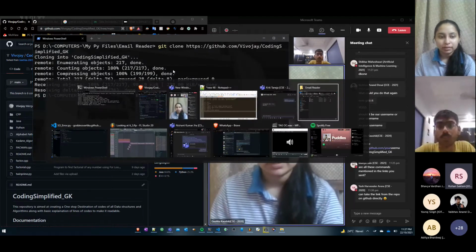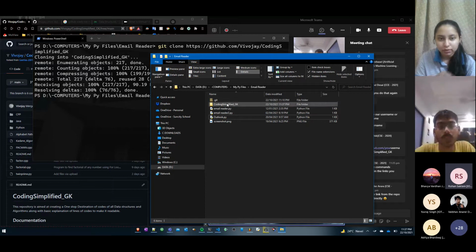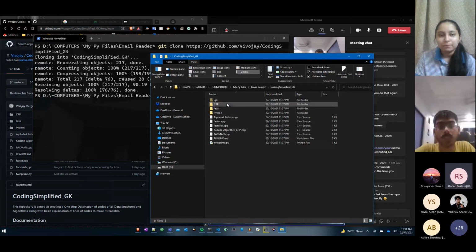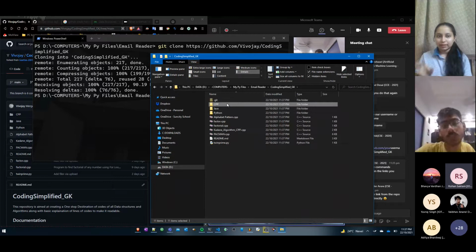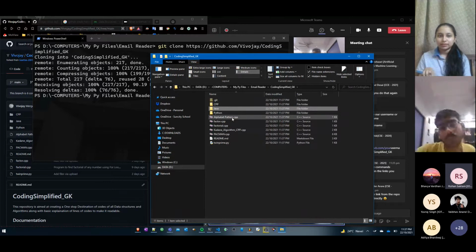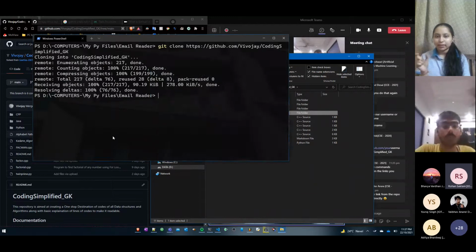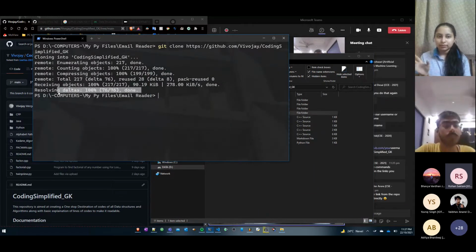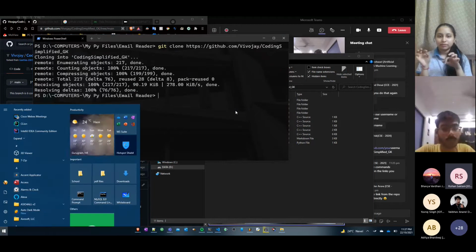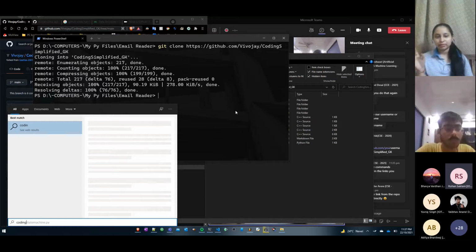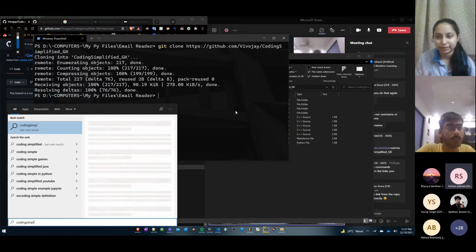Now, when you search coding simplified on your Windows, go on your Windows. Yes, exactly. After you have done with this cloning and it is successfully done, it is written resolved 100% in the last line. That means you have successfully cloned the GitHub repository of someone else. And now when you go on the search option in Windows, just search for the folder coding simplified, which is the name of my repository, and you will be able to find my repository in your Windows system.